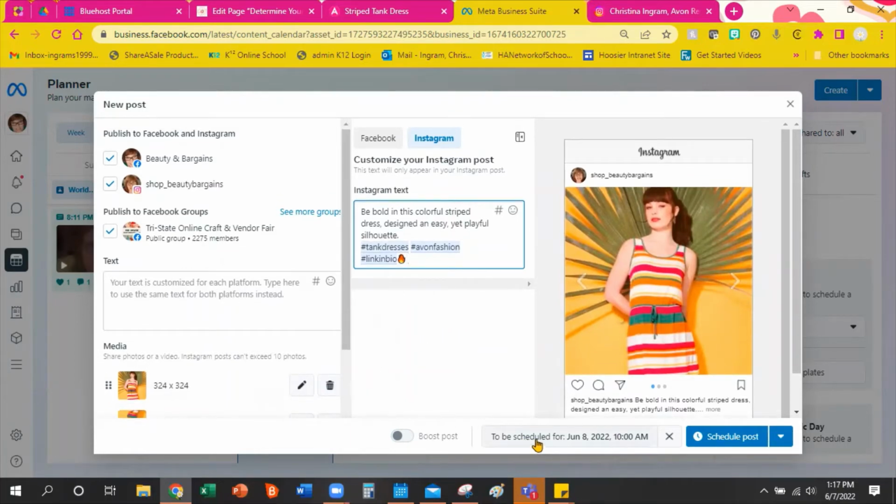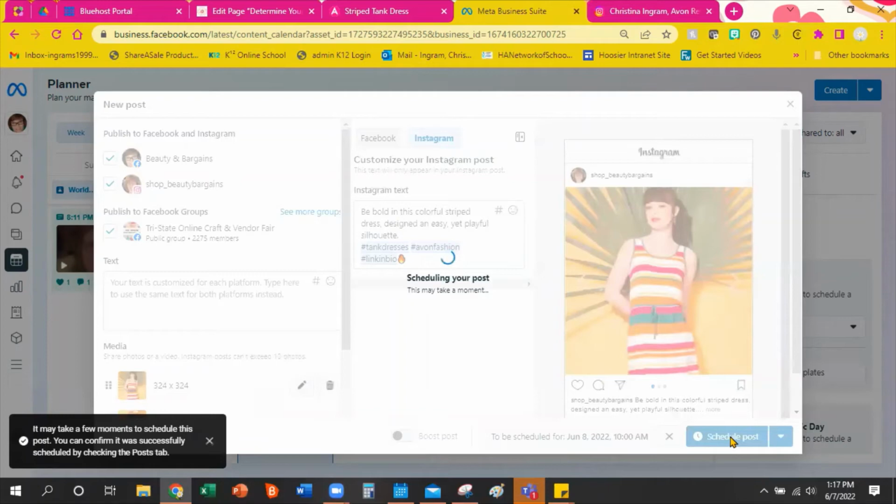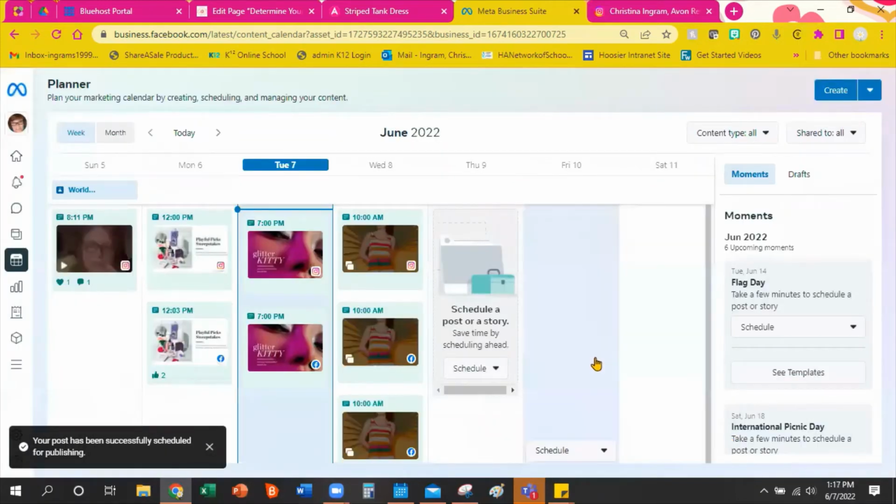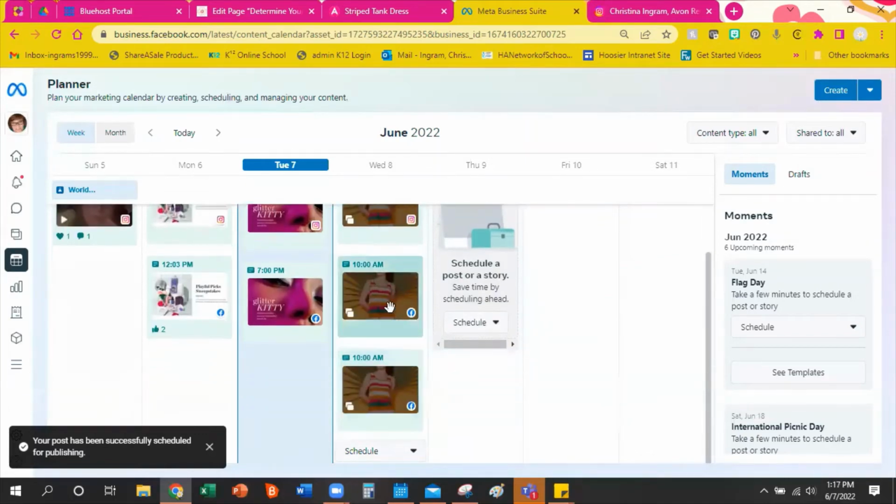So we're going to go ahead and schedule this post out. It's being scheduled for the 8th at 10 o'clock. So all I have to do is hit schedule post. And you can see here in the schedule, I've got a 10 a.m. on Instagram and 2 Facebooks, because one is my page and one is my group.